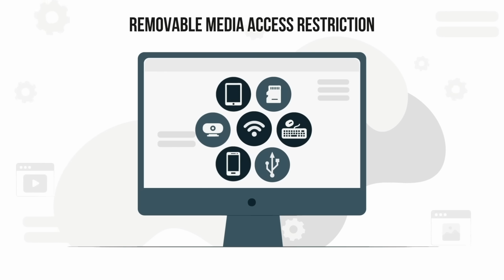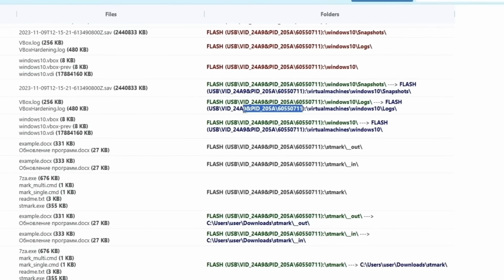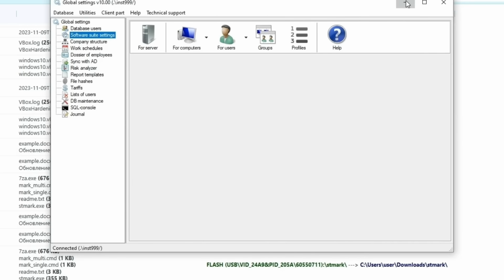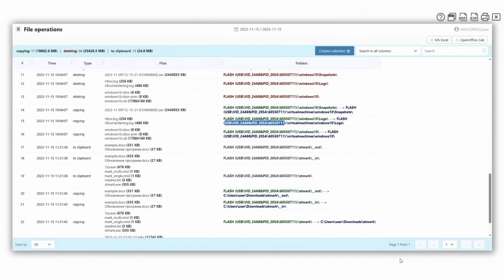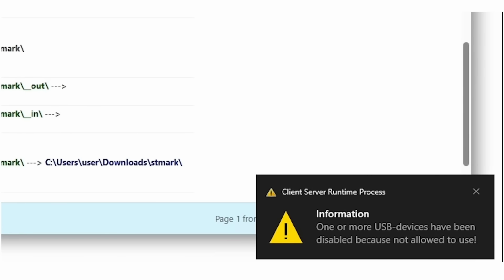Removable media access restriction. The software allows you to set a complete ban on the use of flash drives, cameras, smartphones, external hard drives, network adapters, Wi-Fi, and Bluetooth by employees. You can also create a list of devices that are allowed to be used.